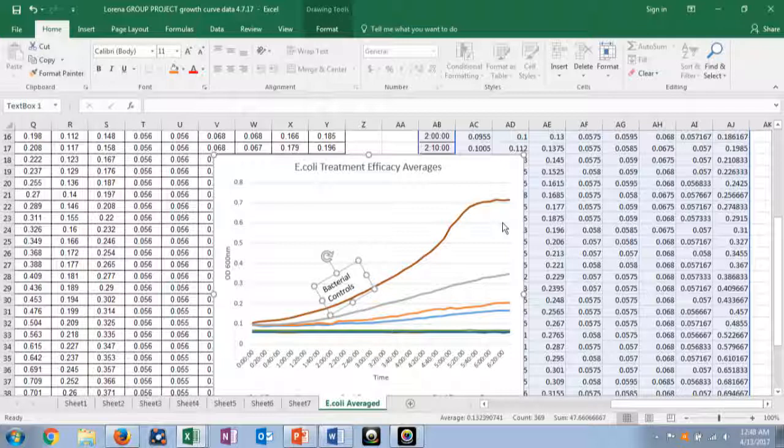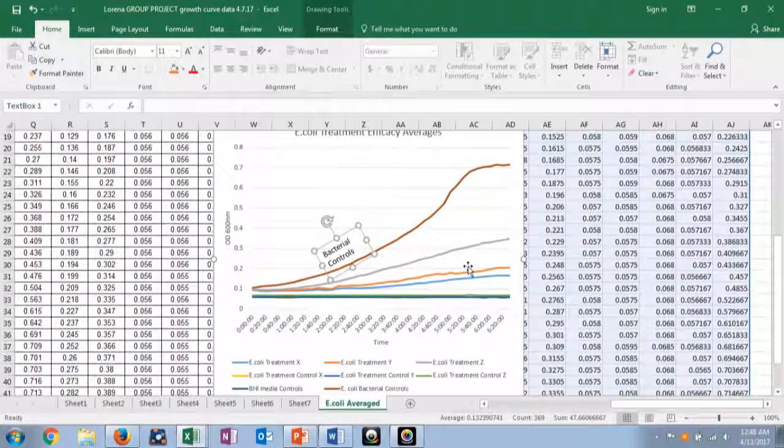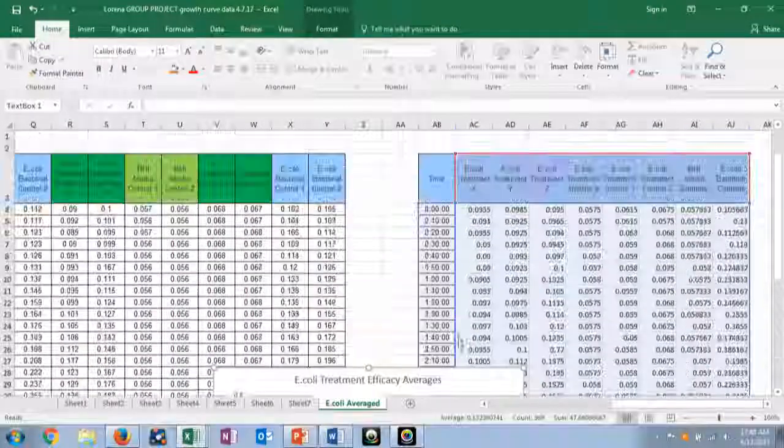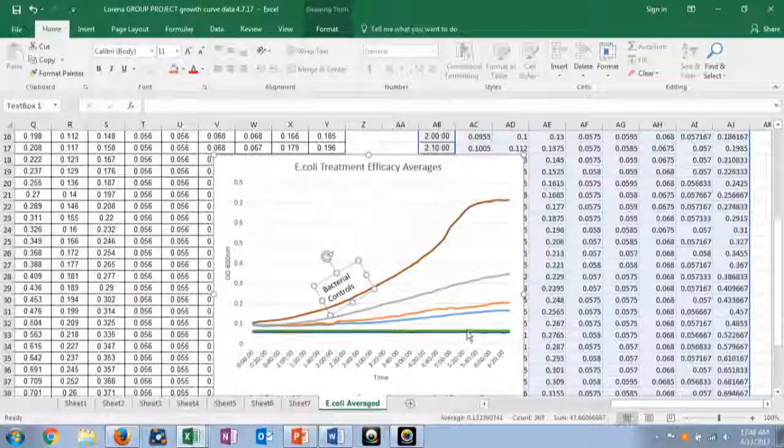So their growth rates are different. They respond to everything differently. You don't want to do that. So you can only do this if you have different treatments of the same bacteria. That's when I would do this, just to condense your data so you're not putting a million different graphs on your posters. So hopefully this is helpful.